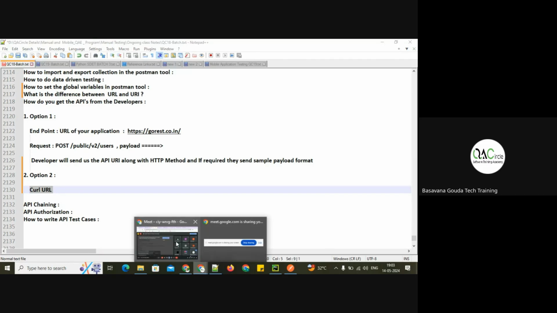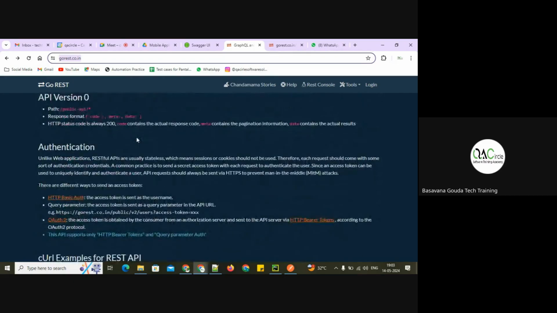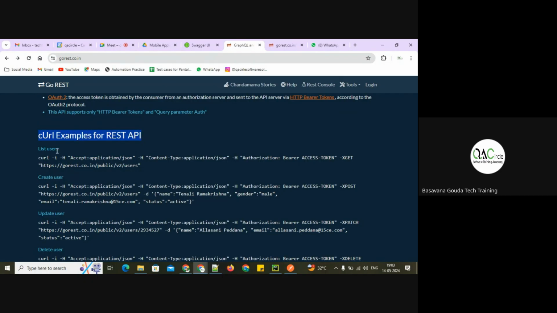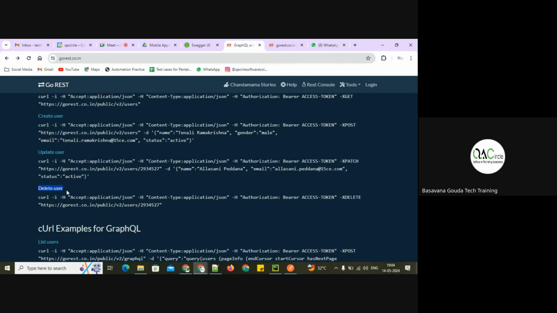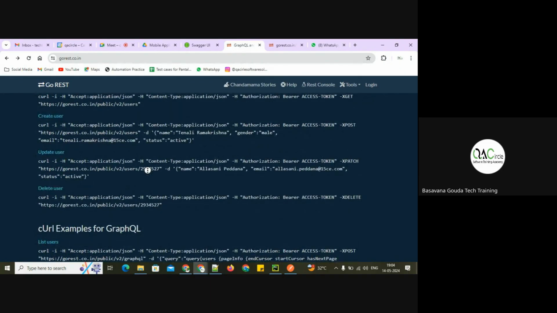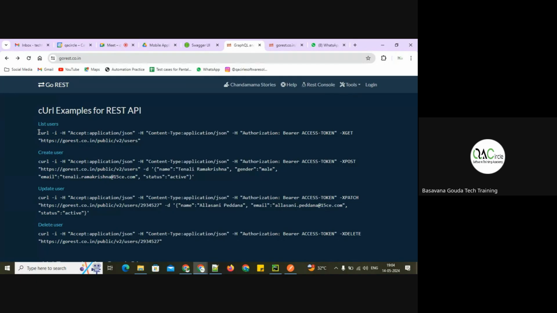If you go to this request, reqres.co.in, and you go down, you are seeing a curl URL. Are you able to see that? List of users, create a user, update the user, delete the user. Here, a curl example for GraphQL. So you are able to see the multiple options. Now I will take this entire data from here, curl till here. Copy that.